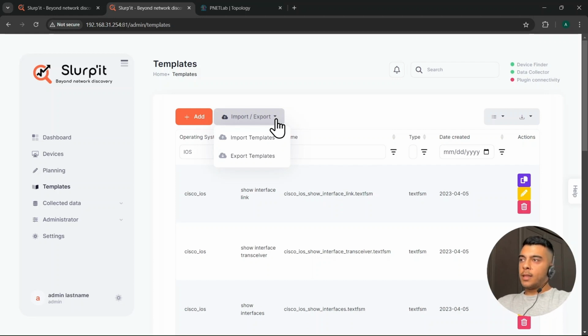So in the next video, we're going to talk about planning, and again, in the planning section, there is something that I need to tell you about templates. But with planning, we can actually run these commands against our devices and get the output and work with the data. So I will see you in the next video.